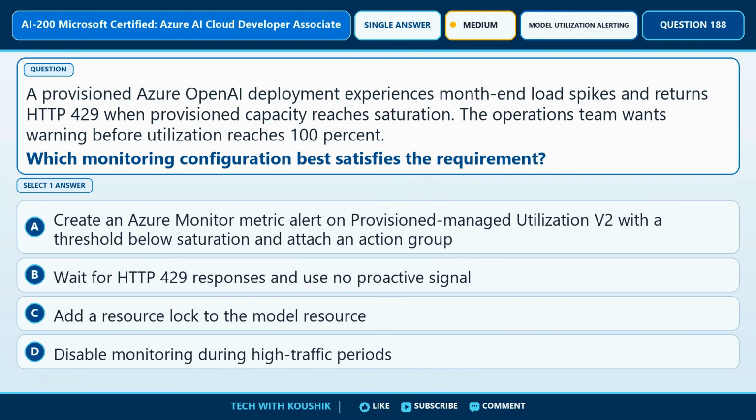Move to question number 188. Review the scenario. A provisioned Azure OpenAI deployment experiences month-end load spikes and returns HTTP 429 when provisioned capacity reaches saturation. The operations team wants warning before utilization reaches 100%. Which monitoring configuration best satisfies the requirement?